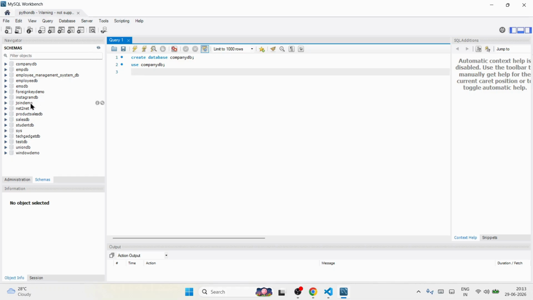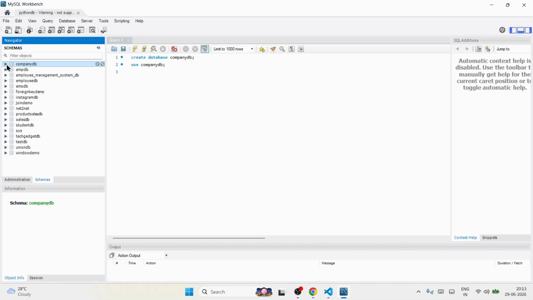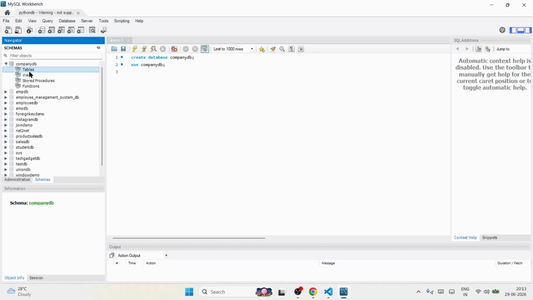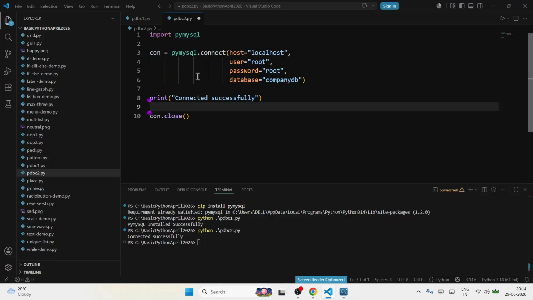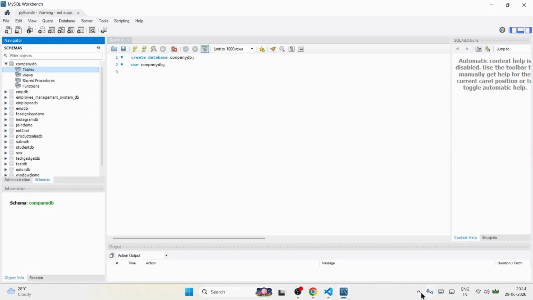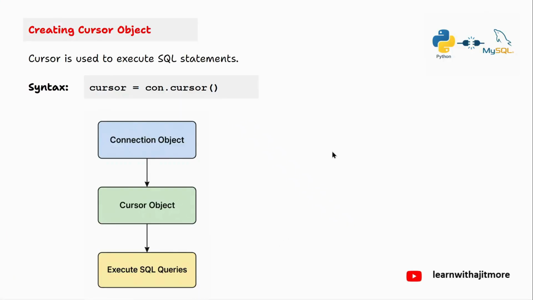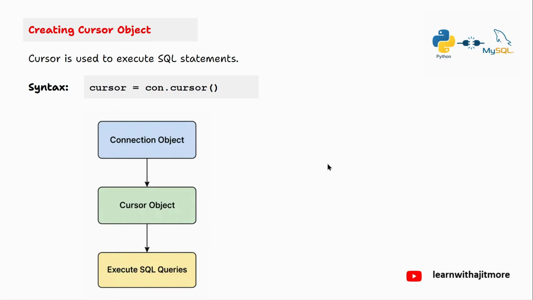See here, if you check this company DB on the left side, you can see there is company DB, and in its tables, no table is created. Is there any table created? No. Now we will write a Python script, and through the Python script we'll create a table and check whether the table is created here or not. We'll cross verify here.